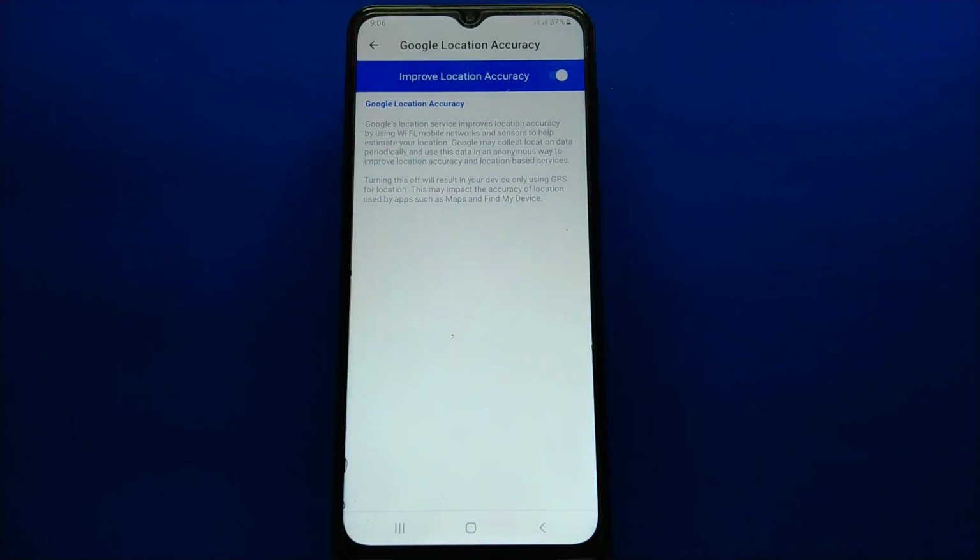And okay guys, that's it. We have successfully turned on or off Google location accuracy on Samsung Galaxy A02.